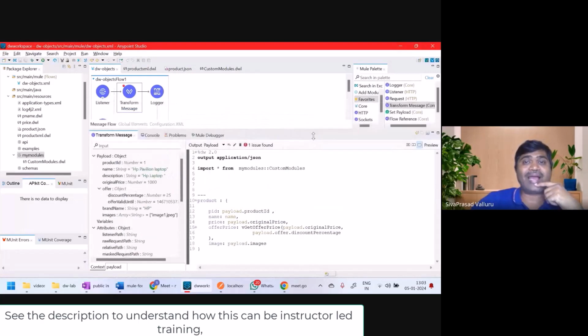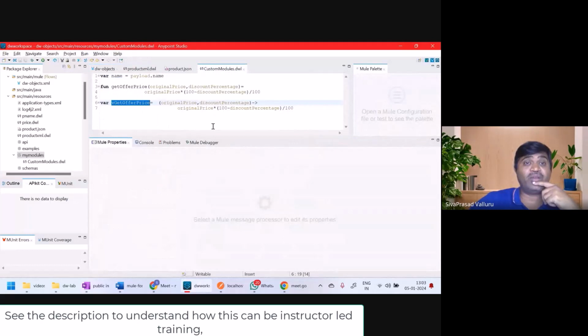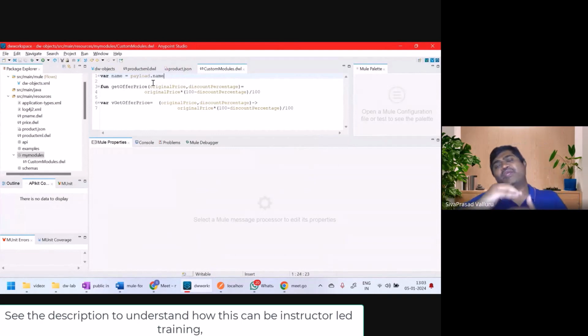So actually the problem is, whenever you are using a DWL file here, you should never directly use payload. That is a problem, because in this DWL file we have to write reusable functions and reusable variables. So never write something like payload. Don't expect something like payload. This is not valid. I will remove this.